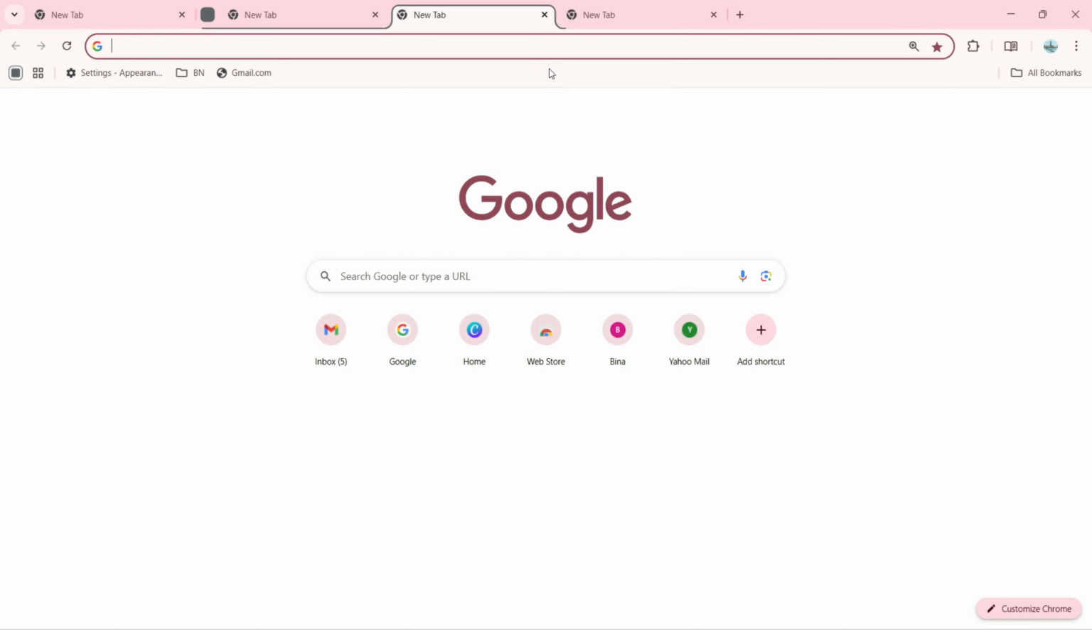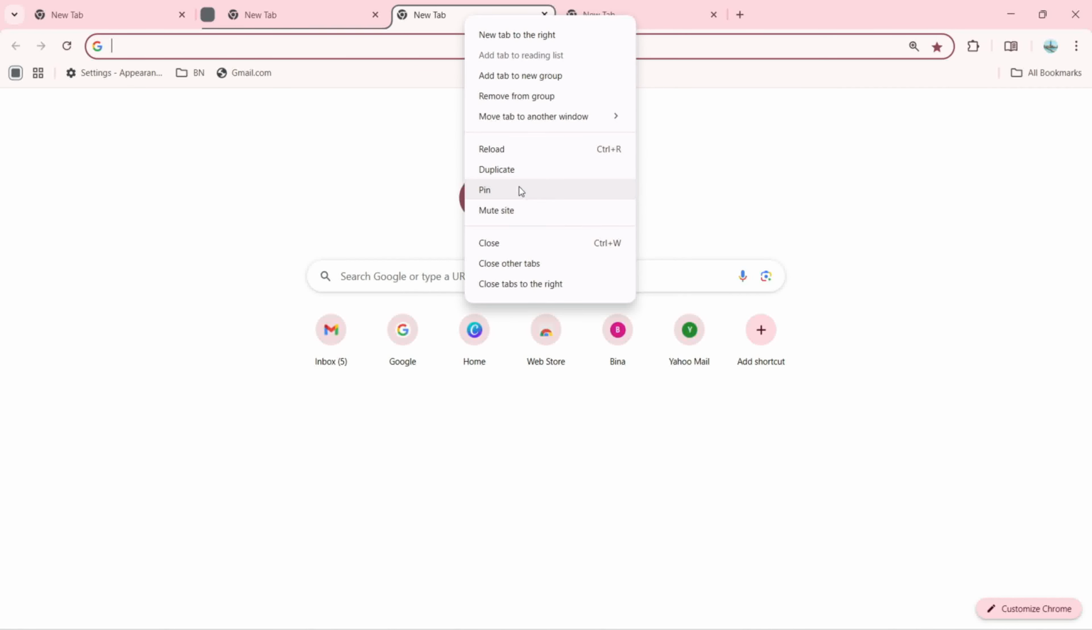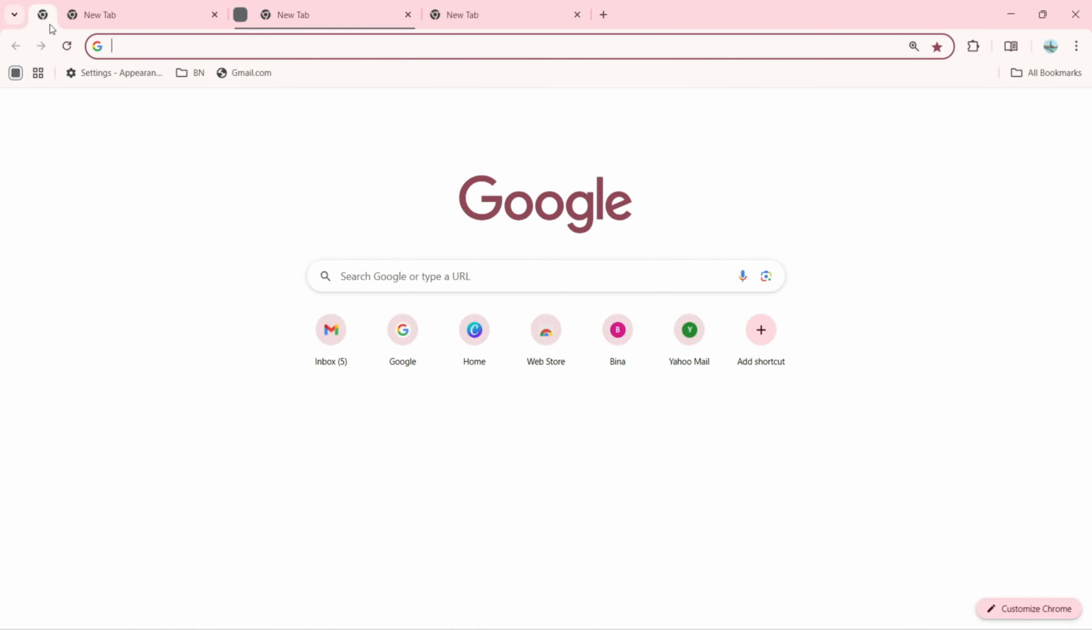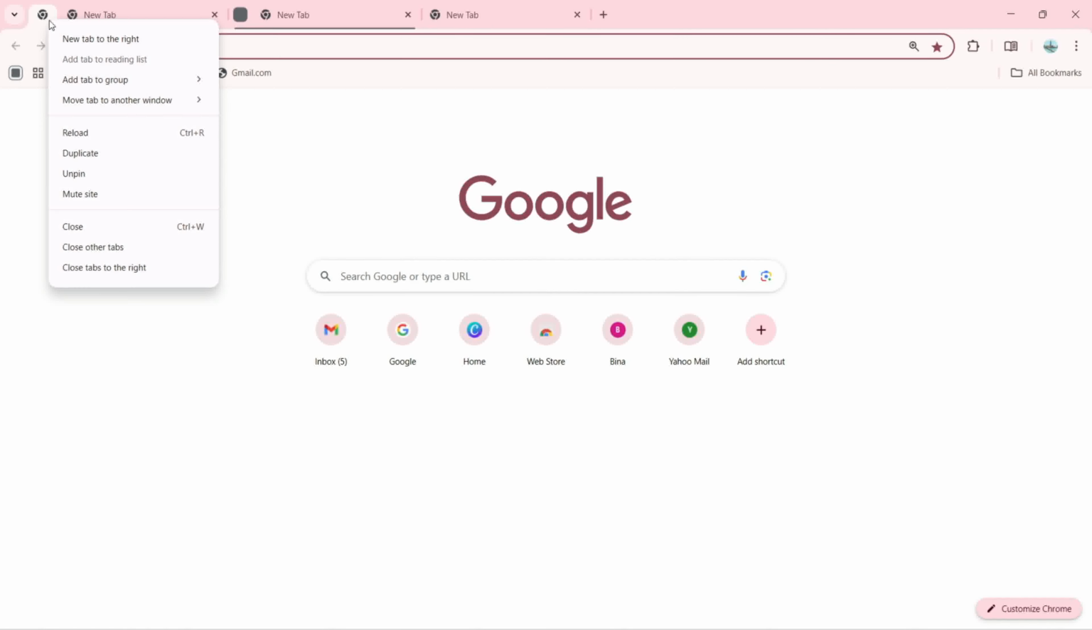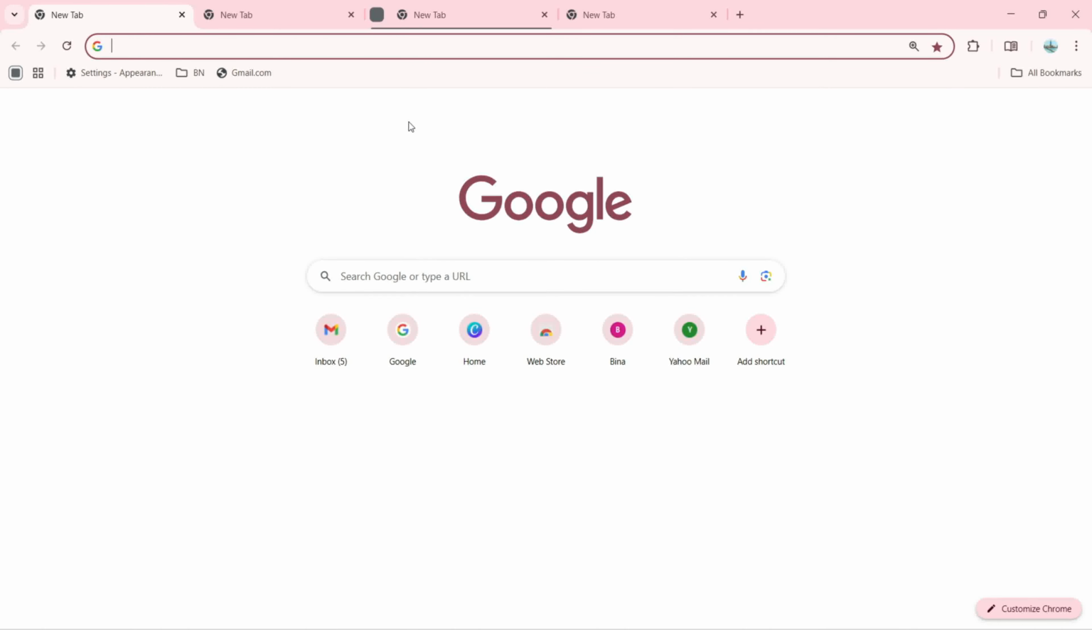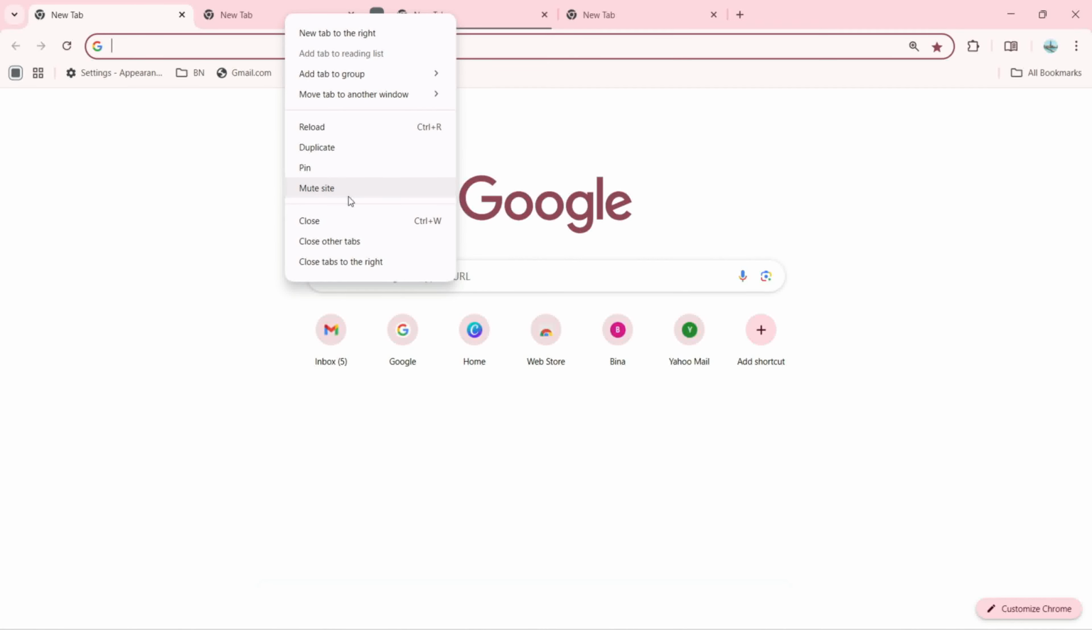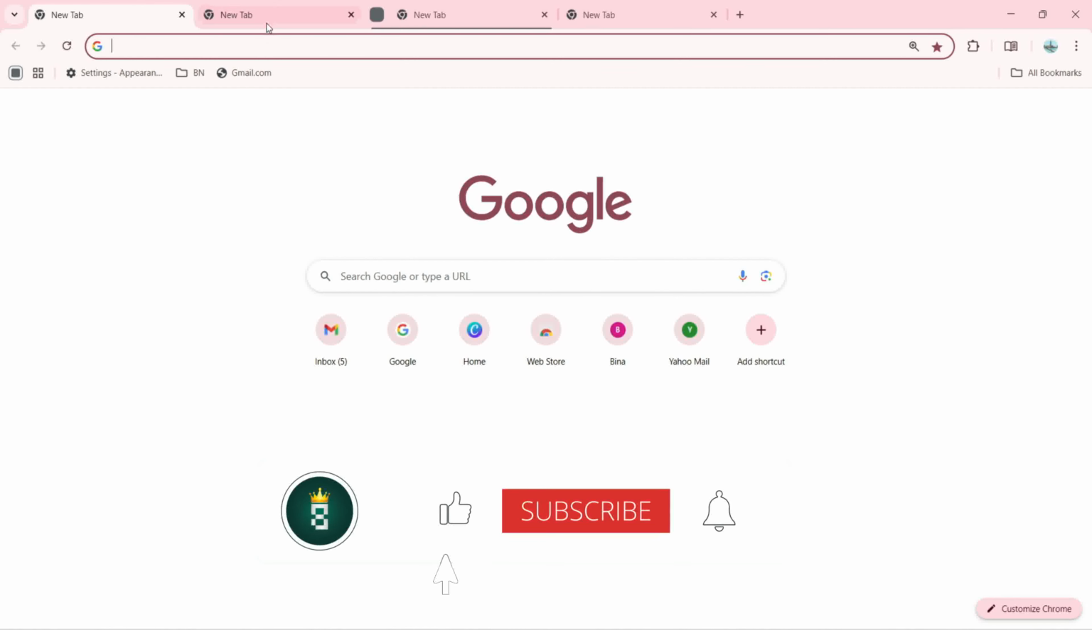And if I want to pin my tab here with my browser, simple, I can just right click and click on pin. Now it is pinned right here. I can just right click and I can unpin this. And if I want to mute a tab, just right click and you can mute this site.